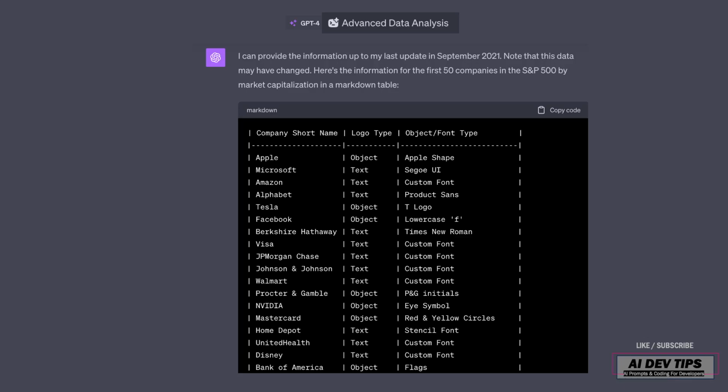We see that it gives me the first 50 companies in the S&P 500 by market capitalization in a markdown table. That was the information I requested. In some cases, it does give custom font, so we could try to get more information on that. But we do see some font entries like stencil font, Times New Roman, Product Sans.